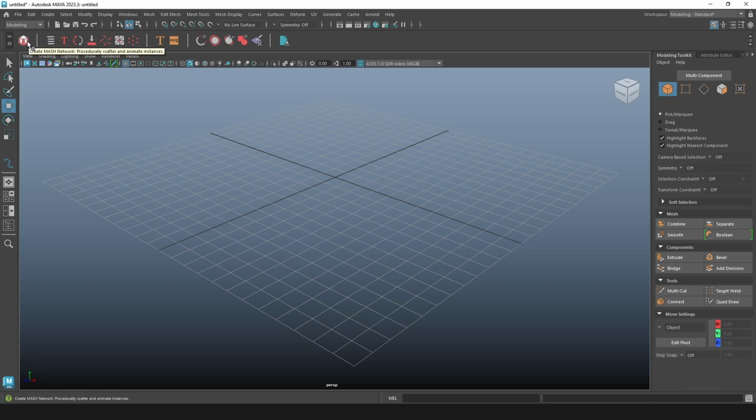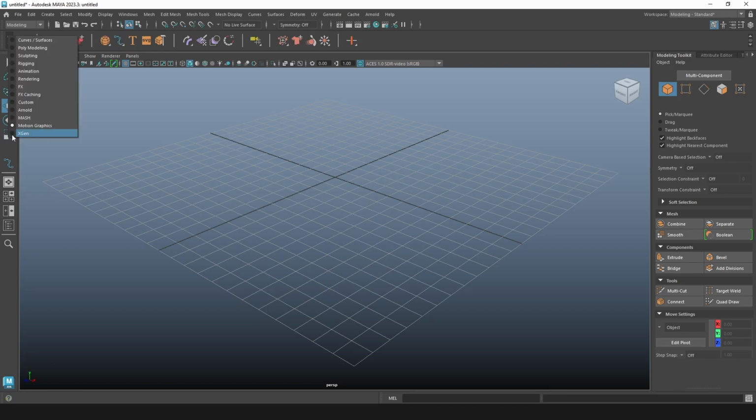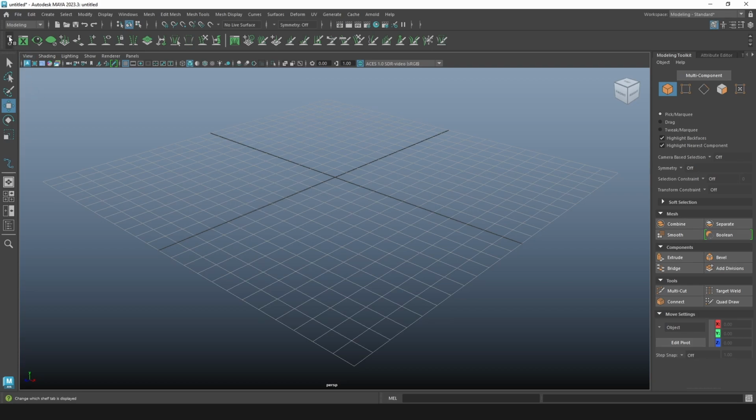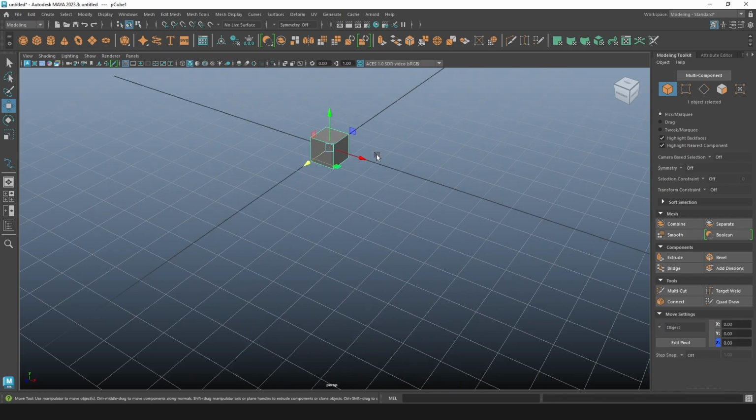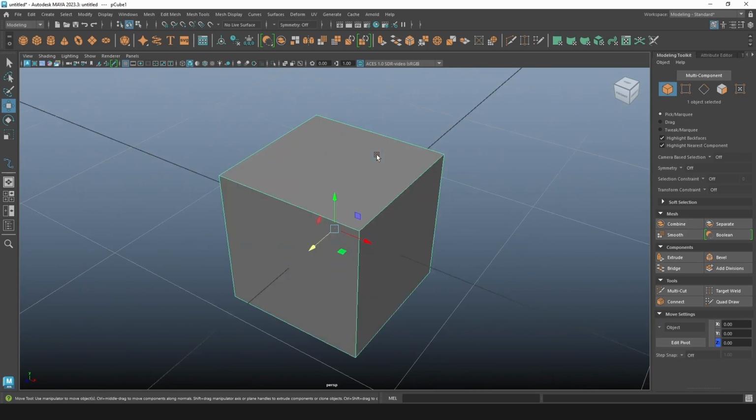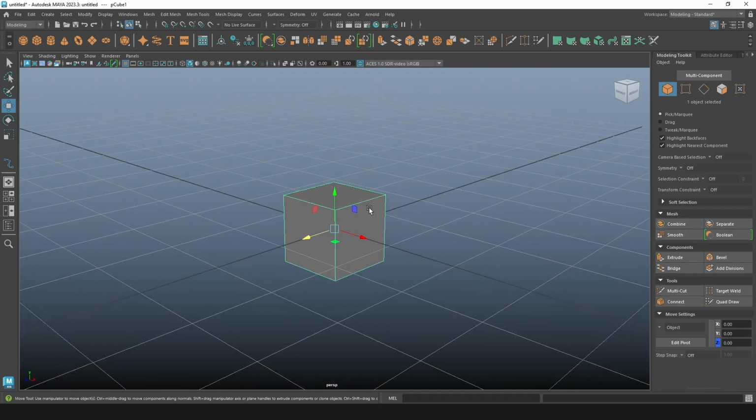Mash, not going to get into that. Motion graphics, and then XGen. Not going to get into this either, but as you can see, we got some very grassy looking things here. Okay, so poly modeling, you're probably going to want to start here. This is where you can just very quickly click here and draw out a cube. And if you hit the F key, it will zoom in or frame your selection.